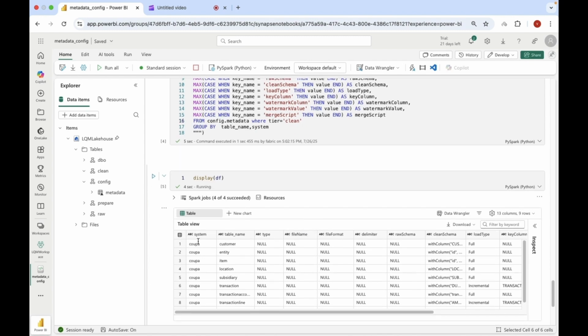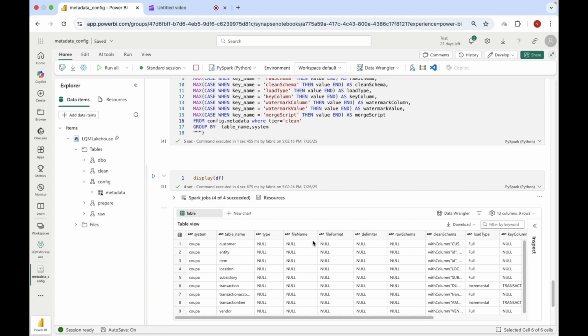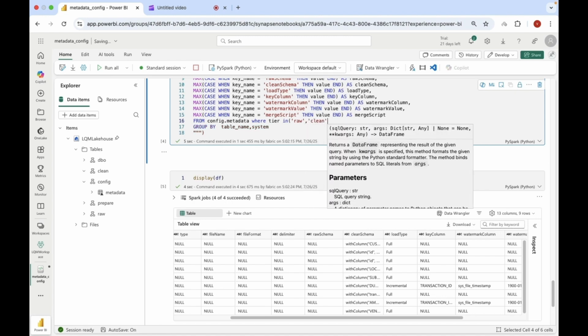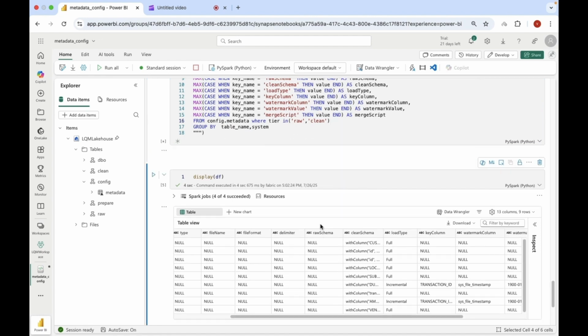So you can see system, Coupa, table name. These are all the table names, and these are types. In the clean layer we don't have any type. We don't have file name, we don't have file format because that is in the raw layer, and we don't have raw schema. And here you can see clean schema, load type. So if I add a condition here like this, raw and clean, and now if I run this, you will see the difference.